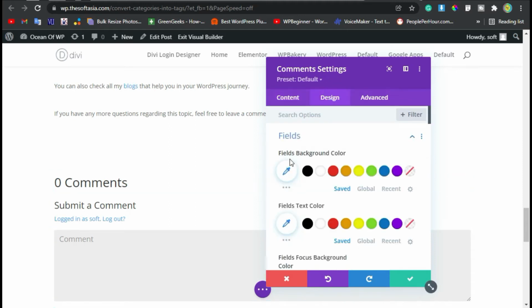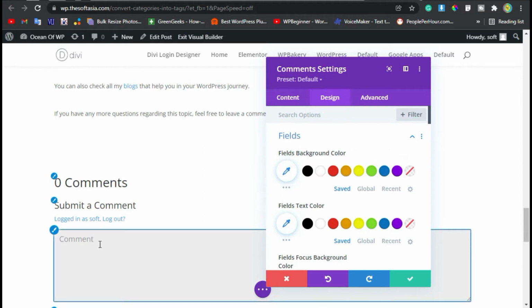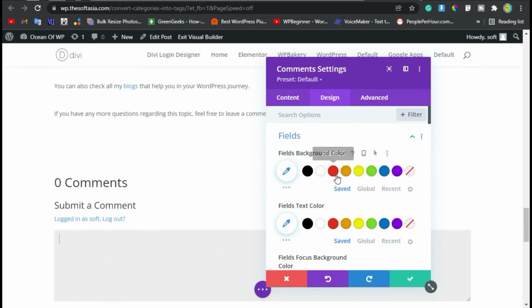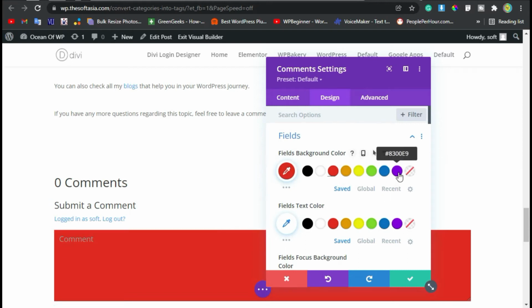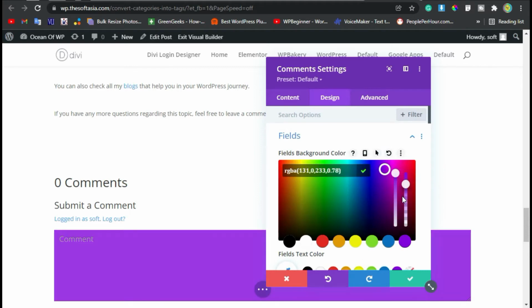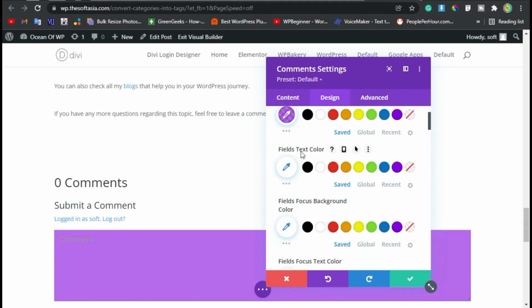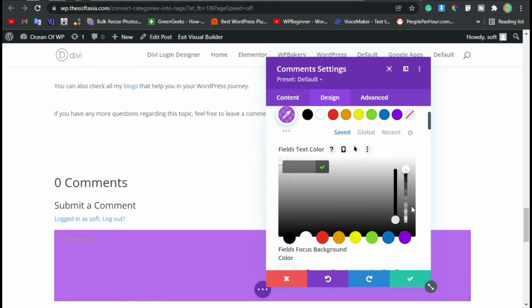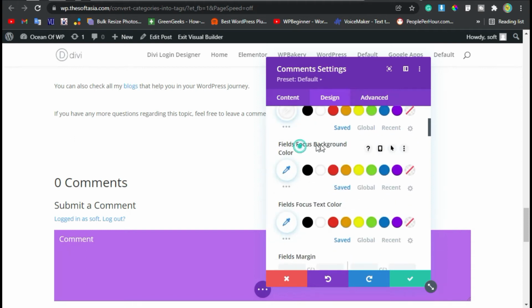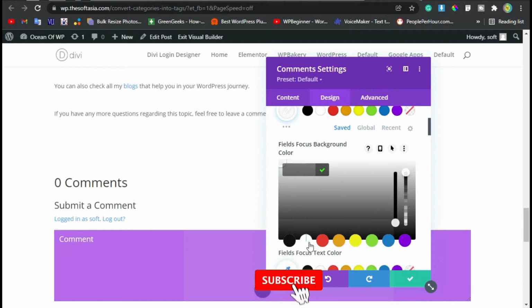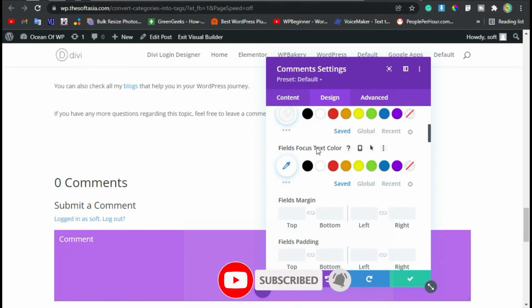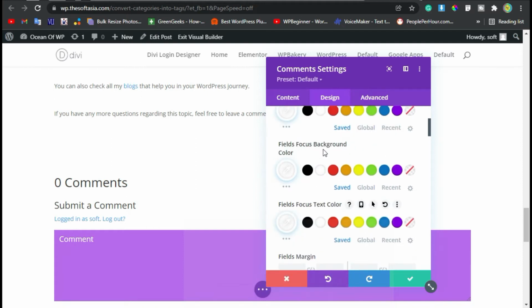Here you have to choose the field background color, which is shown here. I will select red, it will appear like that. I will select this one and make it a little bit light. Now in the next step we will change the field text color. We will make it white. Now here, field focus background, make it white, and in field focus text color I also made it white and clear this one.